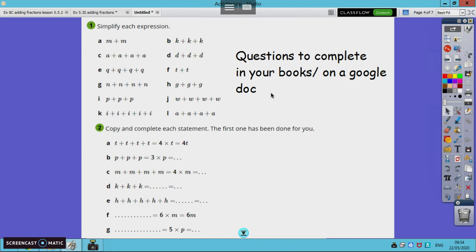So some of you work better when you do it on a Google Doc, don't you? You write the questions out and then you write the answers next to them. And that's absolutely fine. If you want to submit your work to me on a Google Doc with your answers, please do it that way. If you prefer to work in your book, you can just copy down the questions and your answers and then take a photo if that's been working for you as well.